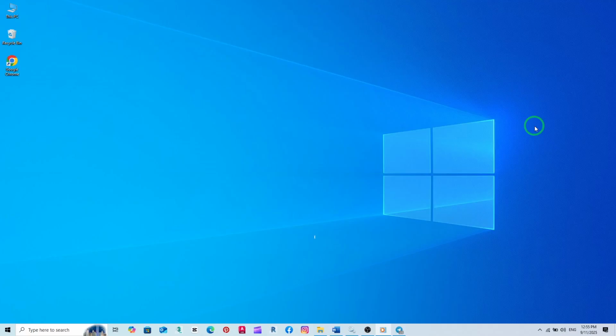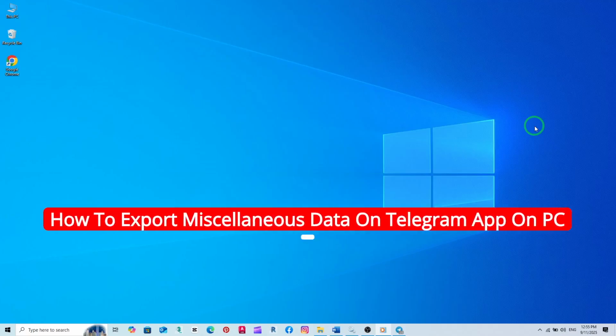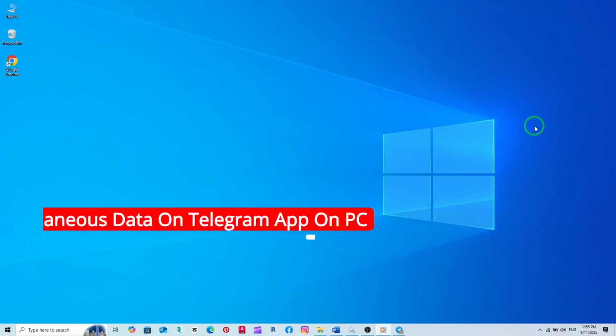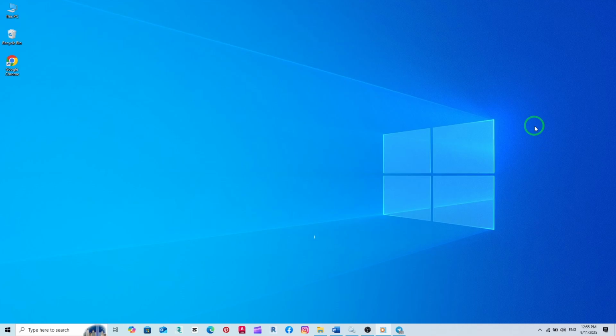Welcome. In this video, I'll guide you through the simple steps on how to export miscellaneous data on the Telegram app for PC using the new update. If you've been curious about how to access your Telegram data safely and in just a few clicks, you're in the right place. Let's get started.